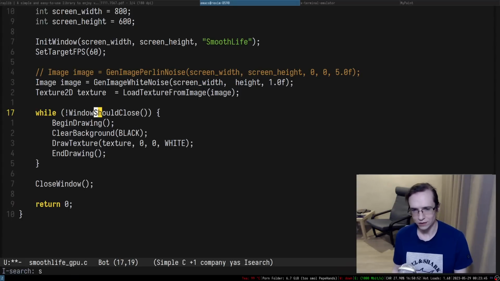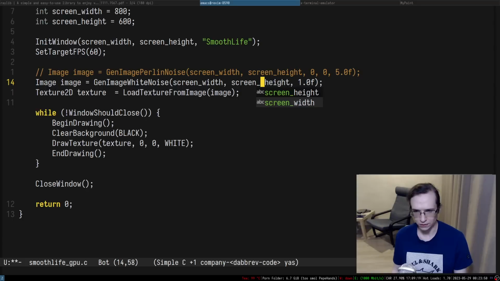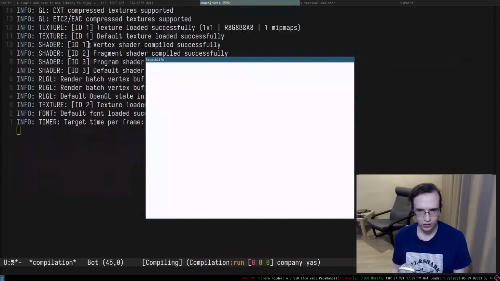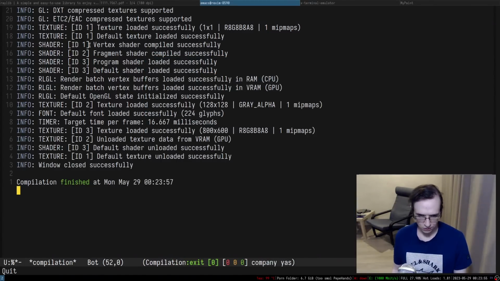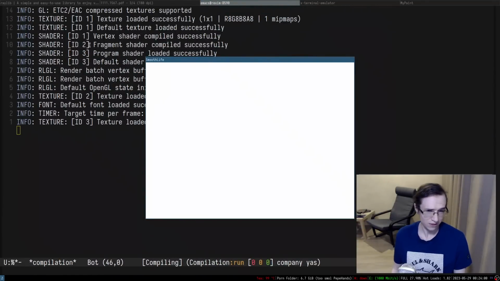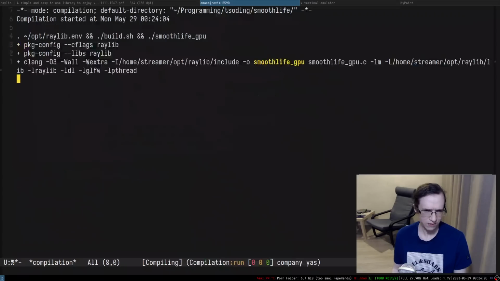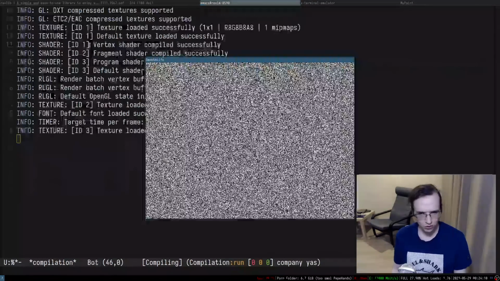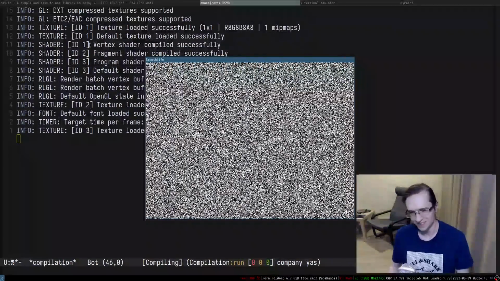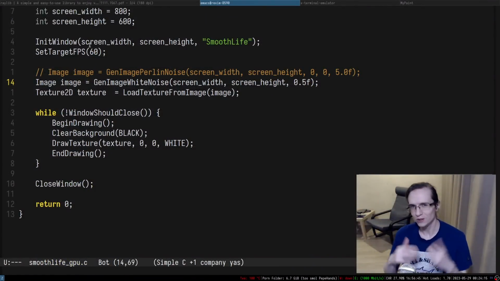Screen width and screen height. There we go. So let me see, and that's, well, I mean, it's white, but is it really noise? Maybe we need to increase the value of this entire thing? No? What about 10? Maybe it has to be less than 1? Is that what you want? Oh yeah, it wants less than 1, okay, sure. Right, so the bigger the value, the denser it becomes, I suppose.